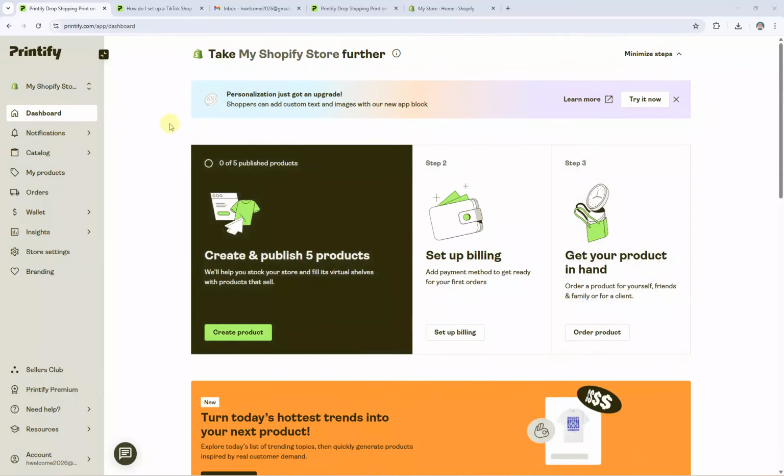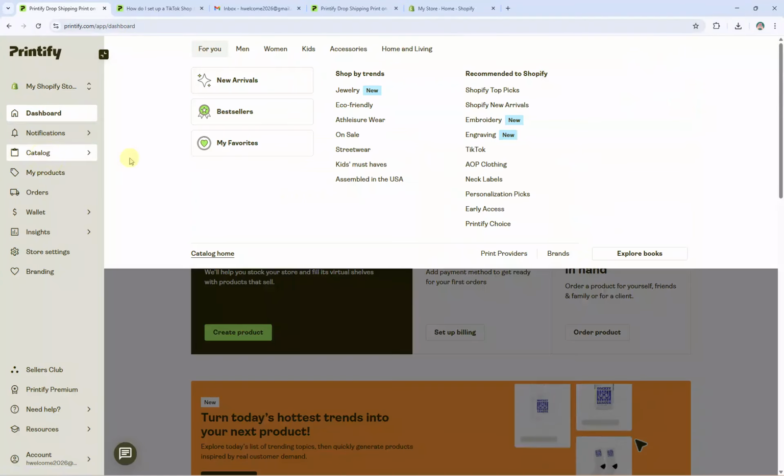First, open your web browser and go to printify.com. You need to create an account if you haven't already. Once you're signed in, you'll be at your dashboard.